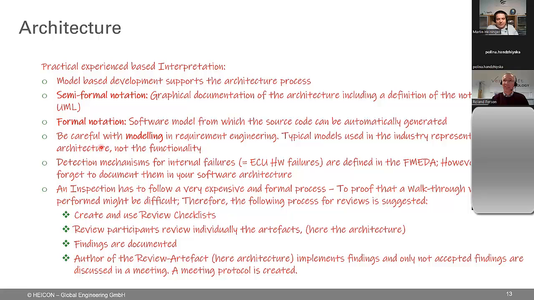Again, as you see, this is important. Be careful with modeling in requirements engineering. Really separate between architecture and requirements. This is really the lesson learned, or the message of this webinar here: separate between architecture and requirements.